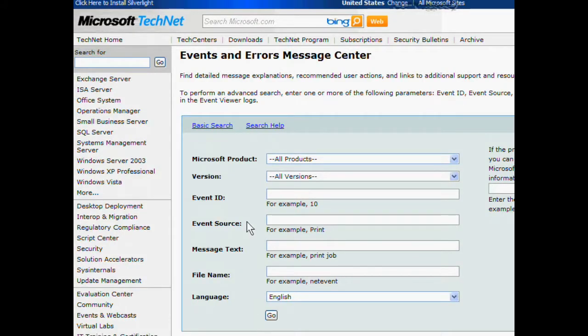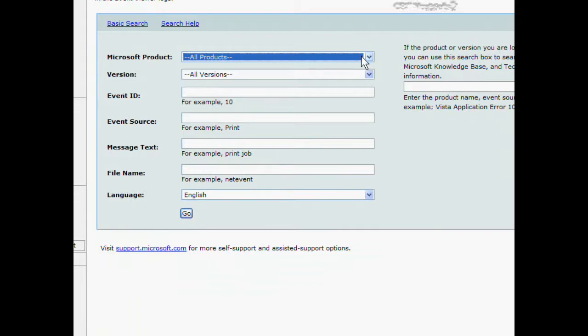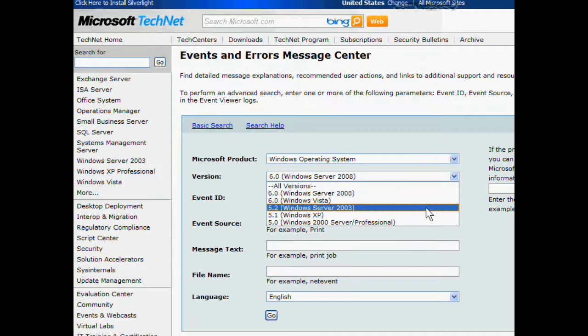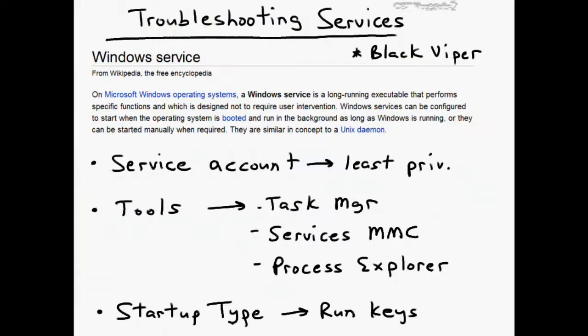In fact, here it is right here, the Microsoft TechNet Events and Errors Message Center. And basically what you have here in the main search interface is a number of drop-down list boxes that you can just drill through the product, say Windows operating system, and then you can look at a particular OS like Windows Server 2008, and you can pass in event IDs, event source, message text. I find it interesting that as of this recording in February 2010, we do not have an entry for Windows 7. However, Windows Vista is certainly close enough. The product version for Windows Vista is 6.0. Windows Server 2008 is represented, however, and you can just drill in from there. For Windows 7 errors, you can use this guy over here to search for the product name, event source, event ID, however you want to handle it. Vista Application Error 10001.